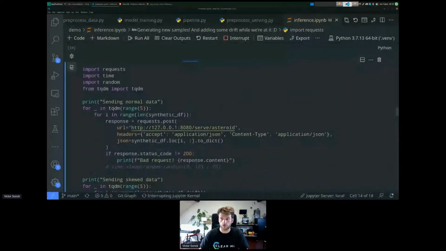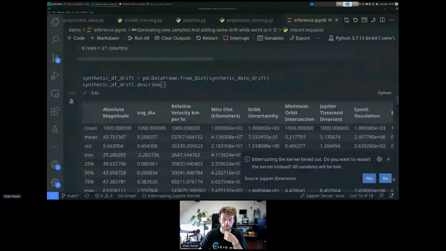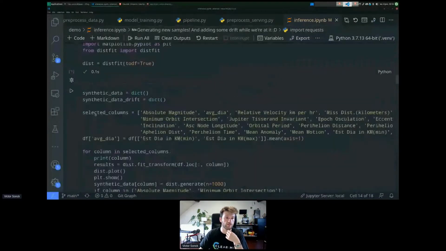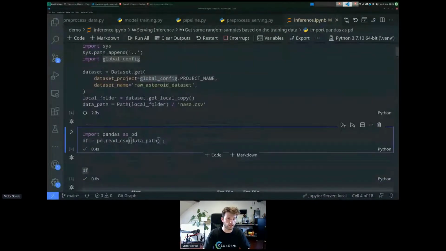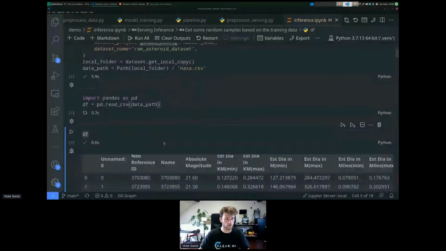Let me just kill it for a second. But what we can then do is, there we go. That's starting to, yeah, then we still have to import the dataset again. And then we read the CSV file from the dataset. If it's there, there we go. We have the PDF.